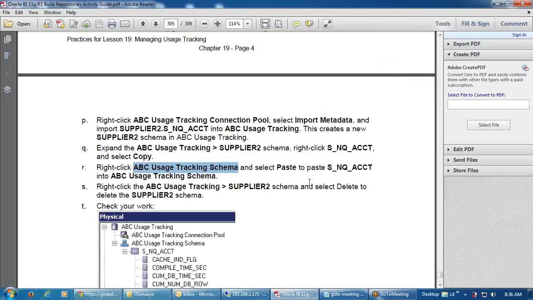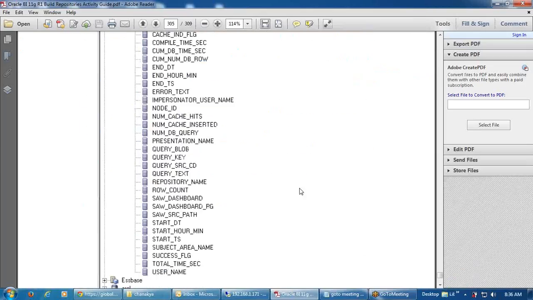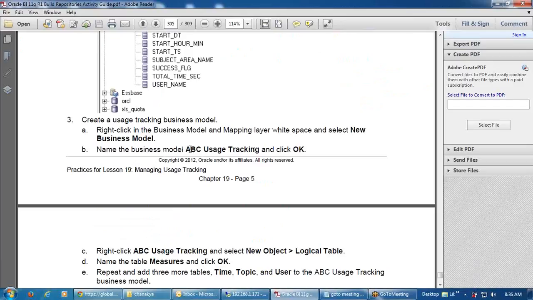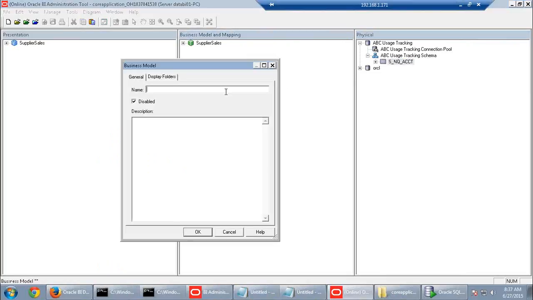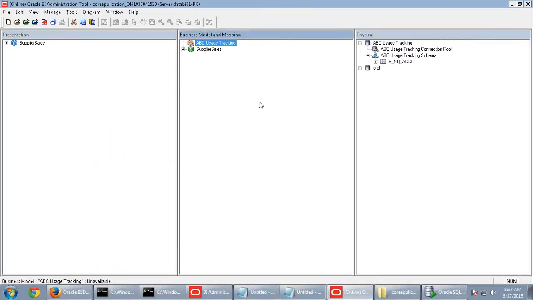Next step is configuring your BMM model. So what you have to do, create a business model as ABC usage tracking. How will you do that? Just go here, right click, create a new business model as ABC usage tracking, click OK. Next step is you should have a dimension table and fact table. For sure, you should have minimum two tables, one as a dimension, one as a fact. Even if it is one table in the physical layer, I can create a duplicate and create it here.